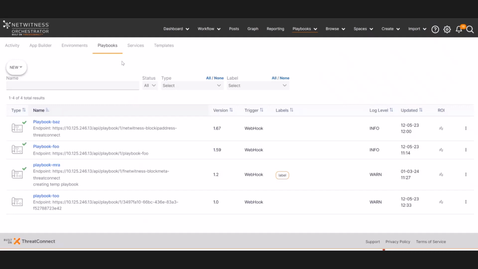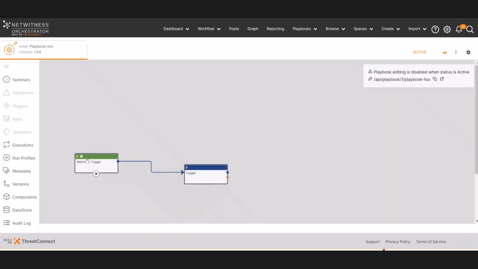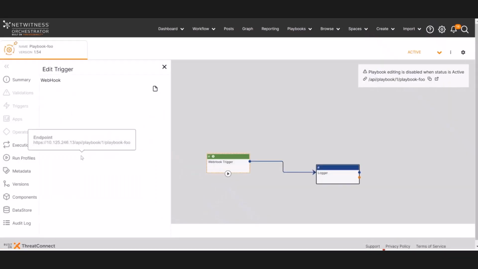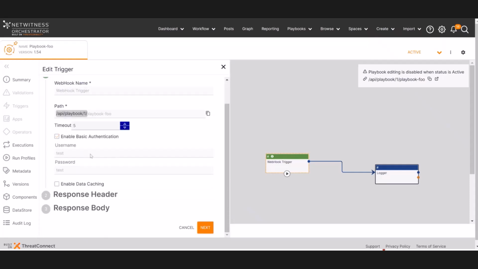For example, this is a playbook that has been created for the demo purpose. You can see here a webhook trigger defined, and this webhook trigger would be triggered when a user hits this URL, which is very unique to this particular playbook. And there are certain configurations provided for security purposes like basic authentication. Now let's see how we can trigger this playbook from NetWitness.